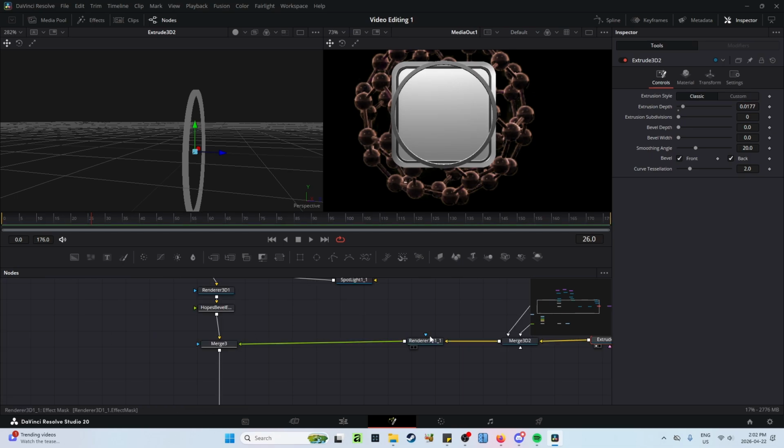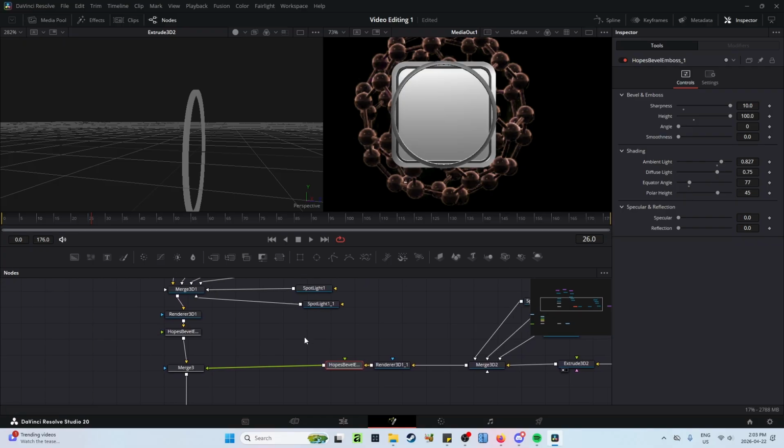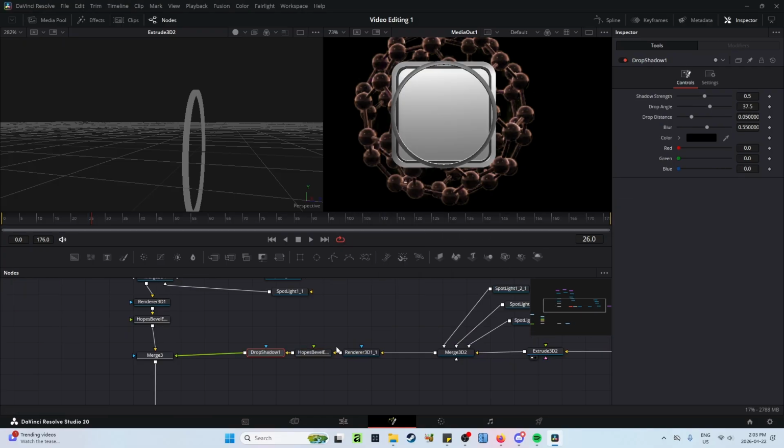And we're just going to go here, add the same bevel, and increase sharpness to max, increase height to max, play with the ambient light a bit, and the equator angle so you get something to your liking. That looks pretty good to me. I'm just going to add a drop shadow here and increase that. I'm going to decrease the blur until it's kind of translucent, and I'm just going to decrease the drop distance a little bit so it's barely noticeable, like that.